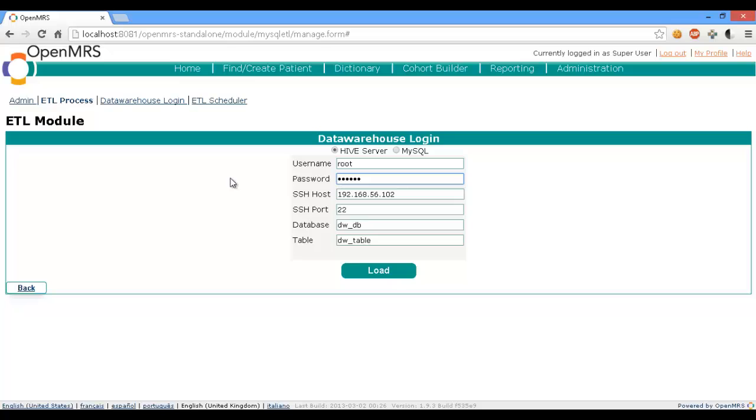The SSH host is the host on which my Hadoop is running, and it is running on a virtual machine. So I am going to put the IP address of my virtual machine, which is the same as written here, that is 192.168.56.102, and the SSH port is 22.